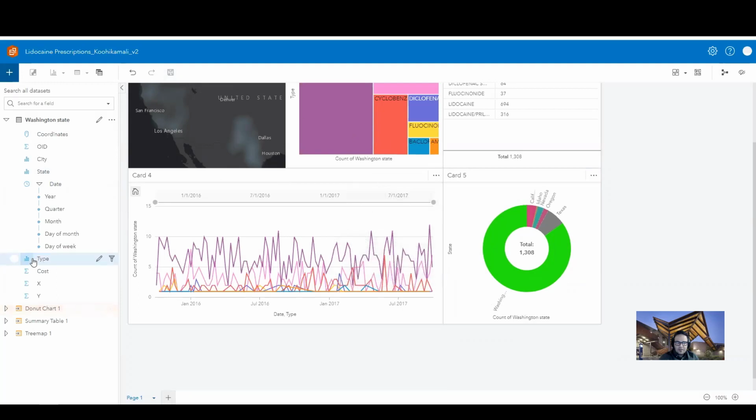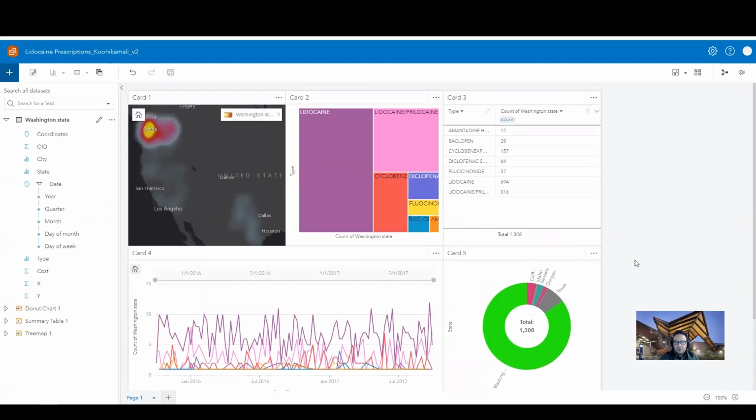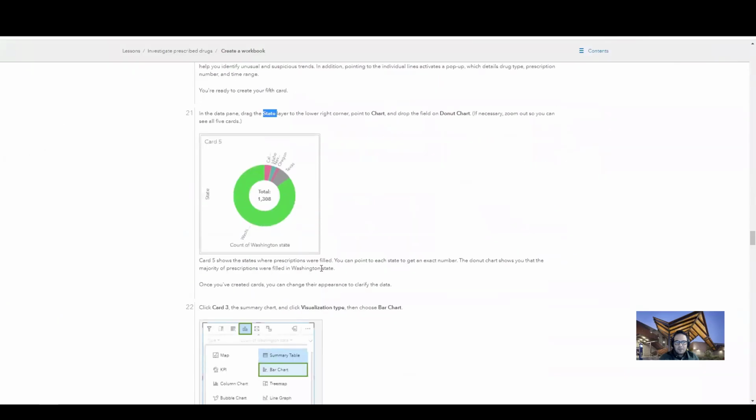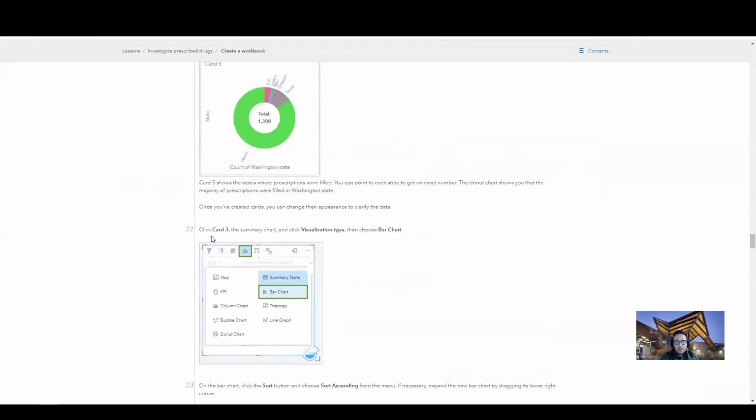Now we have the same exact numbers, but in different formats. So we have the state of Washington with much more concentration, very clear. We can see that on the map, but we can also confirm it from the pie chart and other states. Perfect. So let's go back here. We have made the fifth chart, but we want to go back to that card 3 that I told you we need to change and select bar chart.